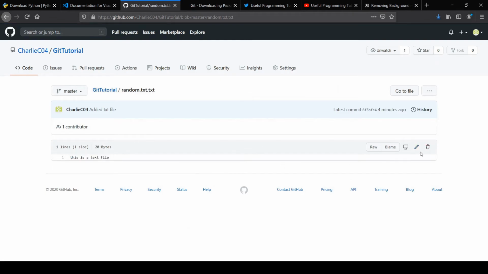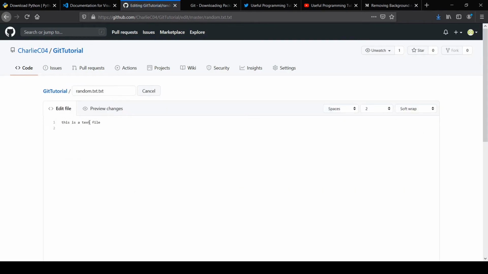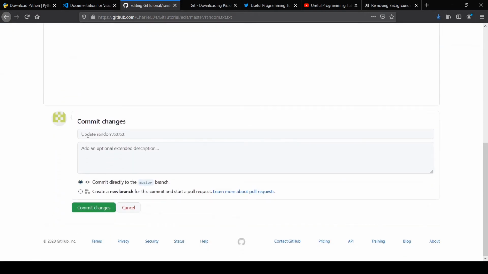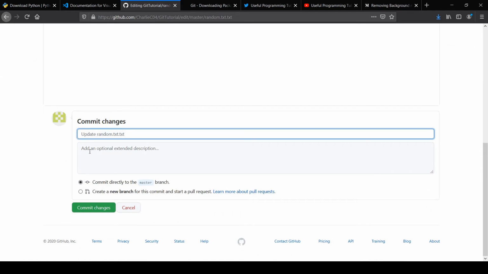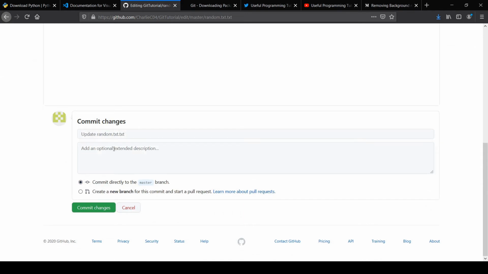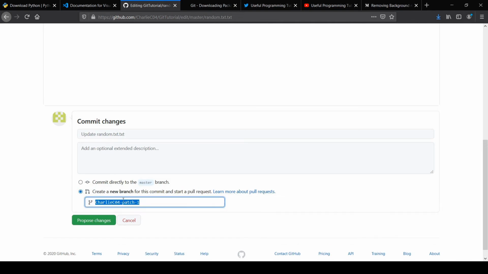Then what we can actually do is edit this text file and say this is a new text. Well, that's not English. This is a new text file, and we can commit these changes. So this is a default message, update random.txt, and we can add an extended description if we want to, but for this purposes we don't need to. So here, what you can do, you can add this directly to our master branch, or we can create a new branch and start a pull request.